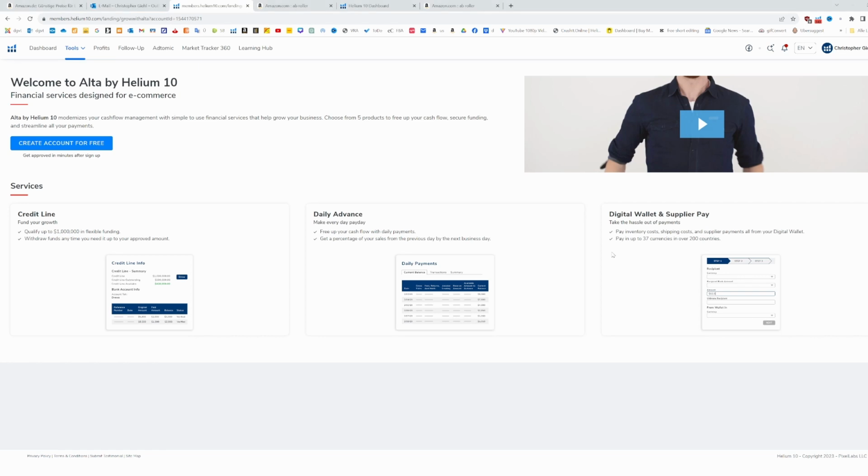Also, you have the option to use a digital wallet that takes the hassle out of payments and pays for your inventory costs, shipping costs and supplier payments from this digital wallet. And this is doing it in up to 37 currencies in over 200 countries. So it's something that I also haven't used before. But if you're struggling with cash flow or if you are just having issues paying your suppliers, this could be a really useful tool and it's something that I might look into as well.